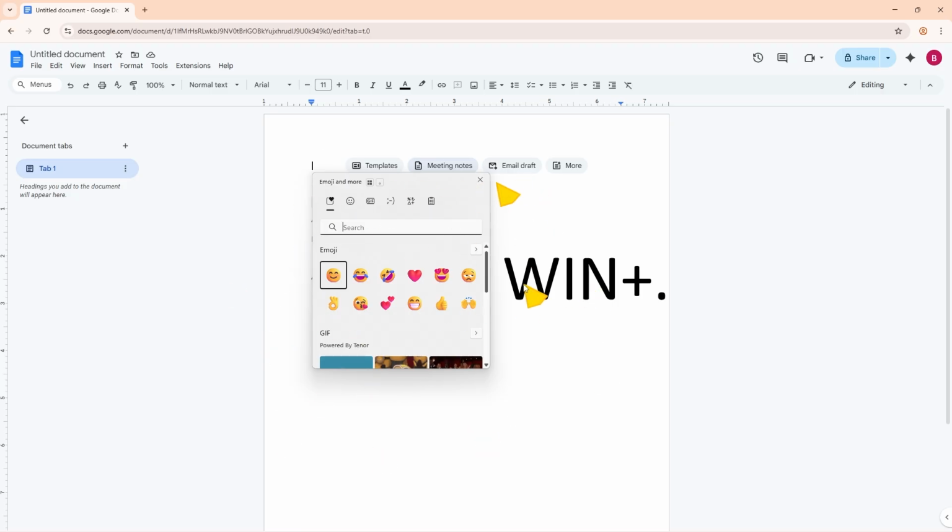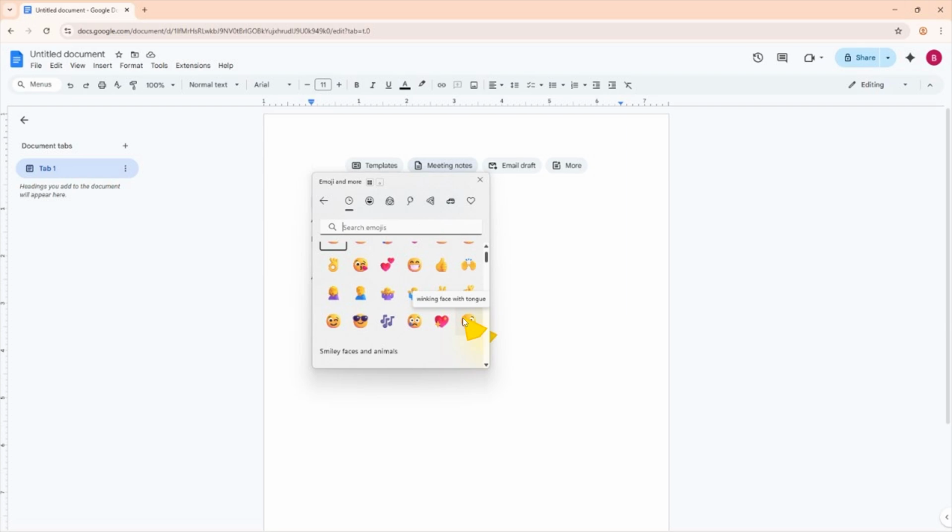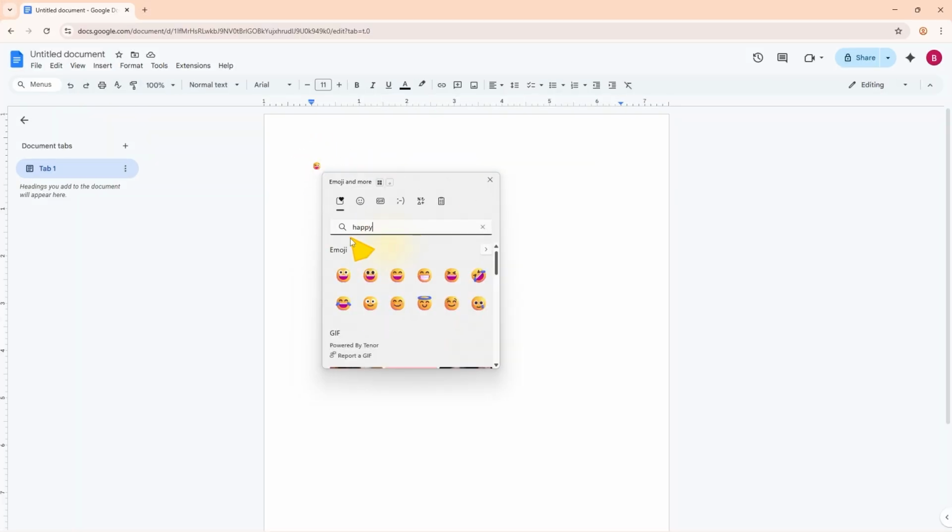Go to the emoji section. Browse through different emoji categories. Click on any emoji to insert it into your text. Use the search bar in the emoji panel to find specific emojis. Then switch to GIFs, symbols, or kaomoji if needed.